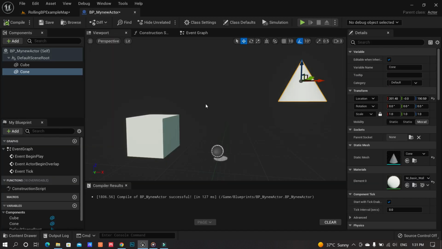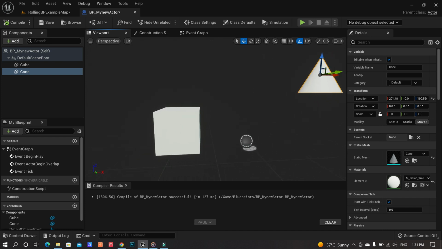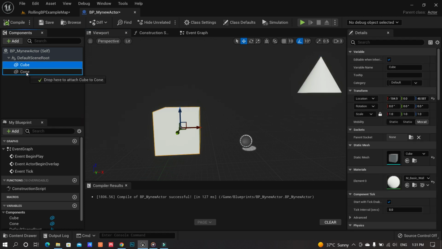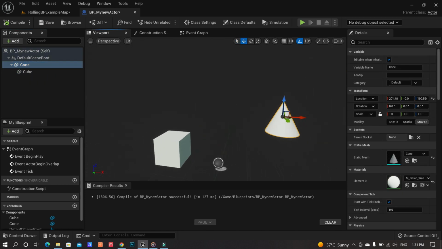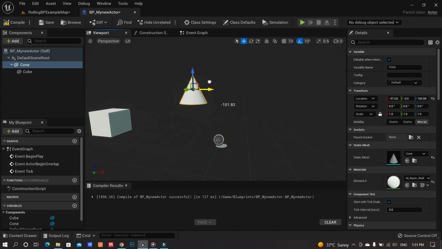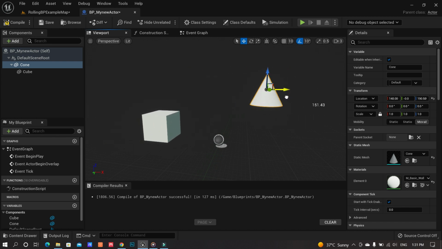Let's go back and do a little bit more of understanding of what's going on here exactly. So now if we want to add the cube again to the cone, you can just left mouse click and bring it over the cone itself. This will attach it back. Once attached, if within the viewport you move the cone, you will see that the cube is moving along with it. Why? Because the cube is now child to it.